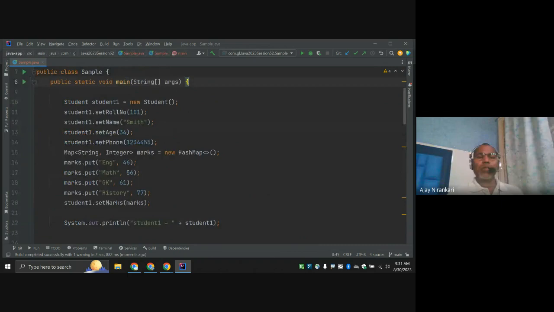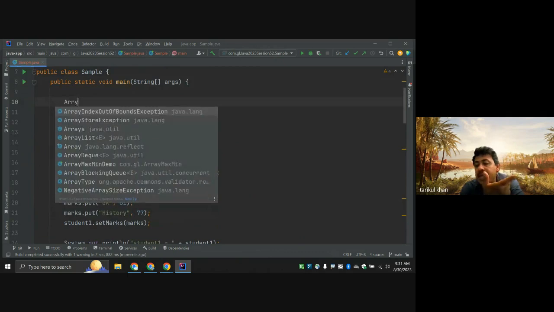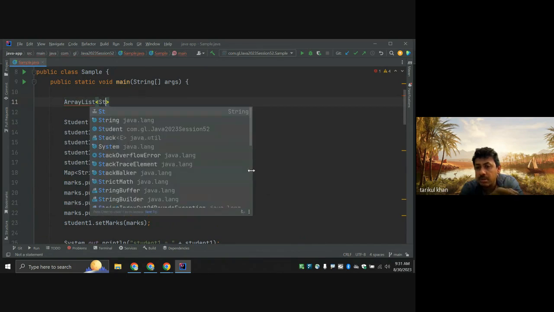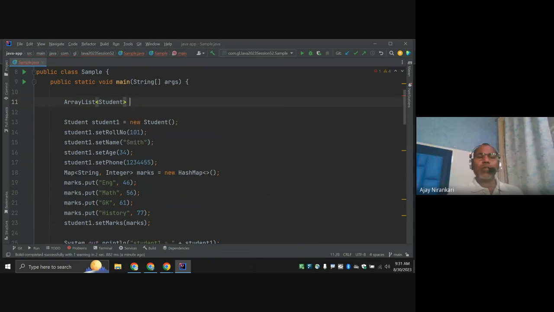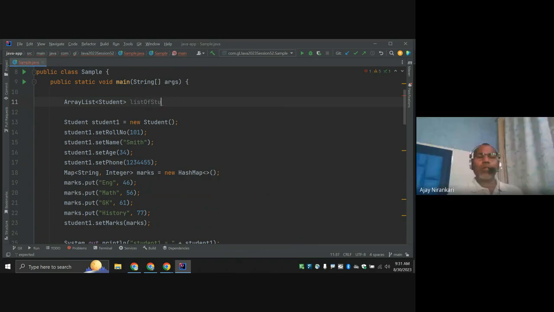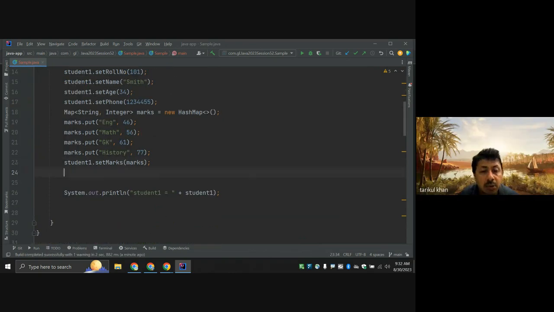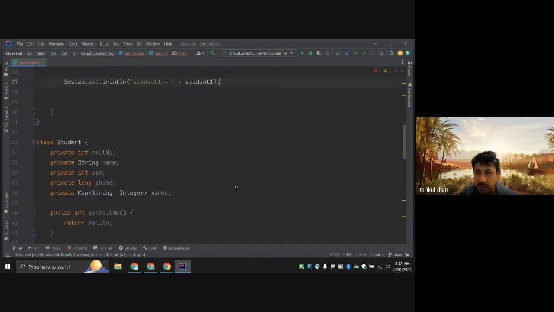Okay. So I have created one student, and let's create an ArrayList, a list of students. If you put student one dot get name, it will give you the name.